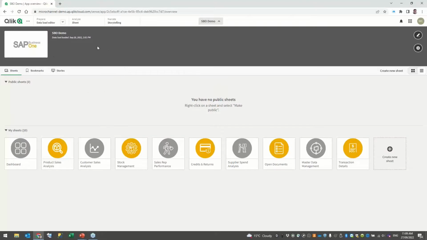As you can see, this is the landing page of this application. I've got multiple sheets available within this application. It starts on basically an overview of the dashboard, and then we start by diving deeper into the data. So in this specific model, we are focusing a lot on the sales side of things, although we do touch a little bit on the stock and the supplier spend, but it's mainly sales focused.